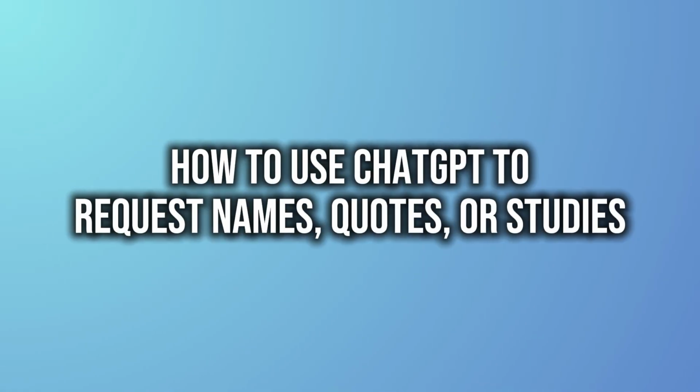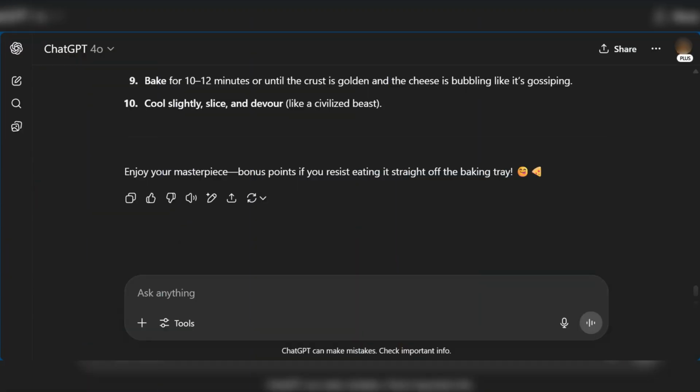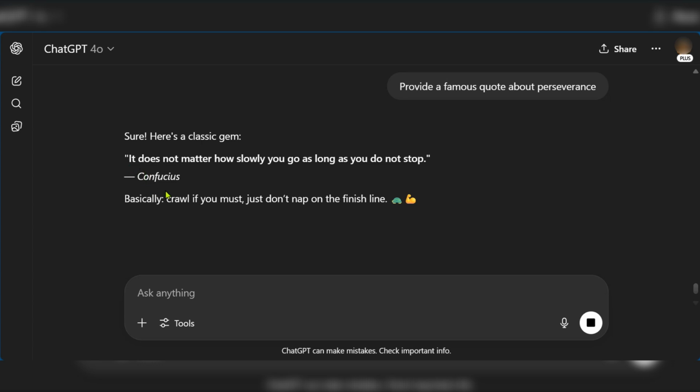Now, in our next example, you can use ChatGPT to request names, quotes, or studies. For example, if you'd like to have a famous quote about, say, perseverance, you can simply ask ChatGPT to do that for you. As you can see, we have a famous quote by Confucius, and it says, "It does not matter how slowly you go as long as you do not stop." That's a good quote. So that's how we're communicating with ChatGPT.